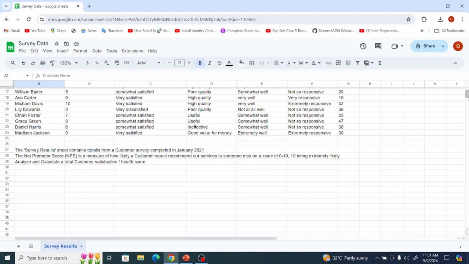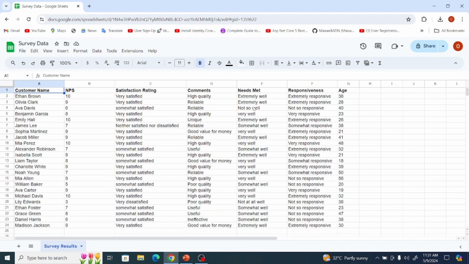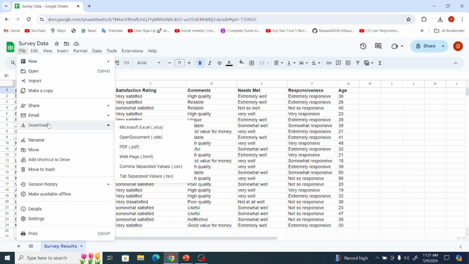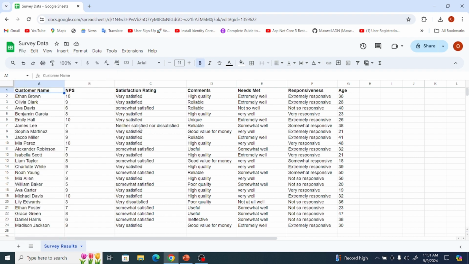So we're going to do this using Power BI. I'll publish a link for you to download the dataset online. I'll attach the link to the video description. So while we're here, I'll quickly come to File, then Download, and I'll click on Microsoft Excel to download a copy of the dataset. Once this is done, we can then proceed to Power BI to begin our analysis.